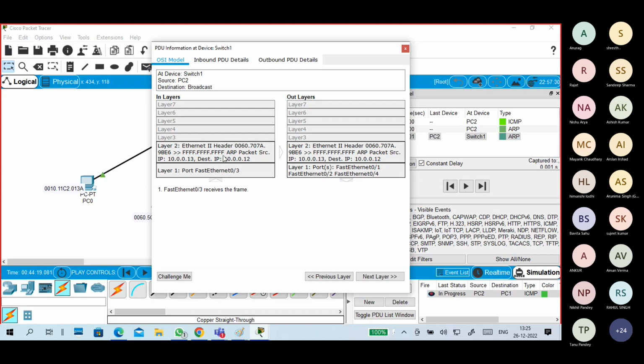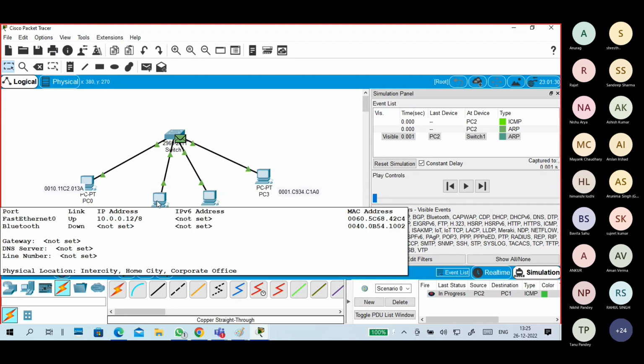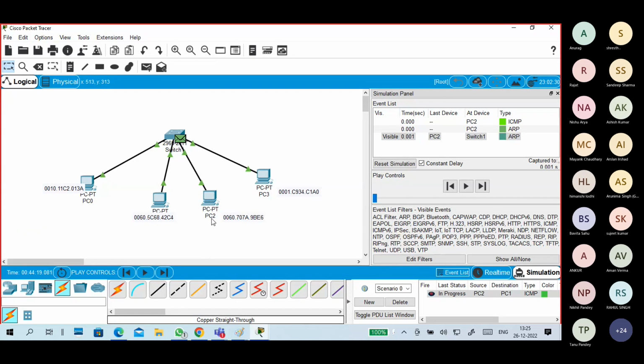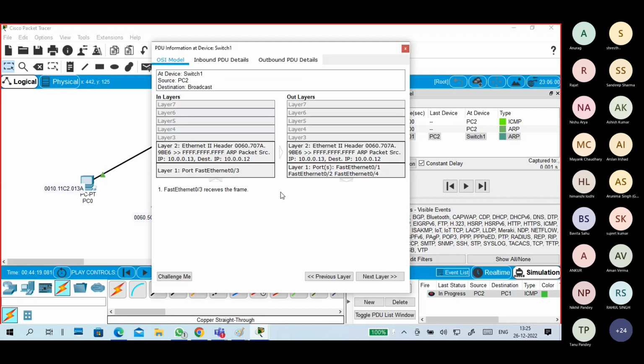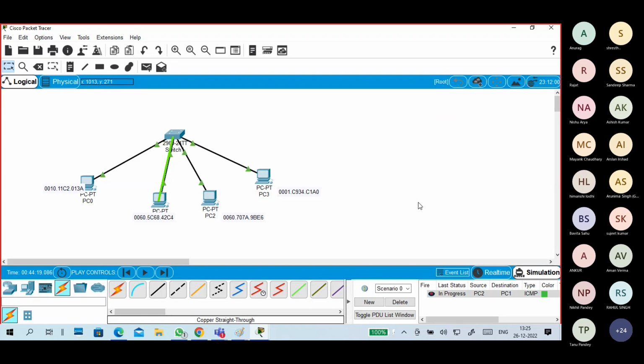What is the meaning of F? Broadcast. This particular PC doesn't know the MAC address of this PC. This PC2 doesn't know the MAC address of this particular PC. That's why it is using broadcast. MAC broadcast. So obviously it has to broadcast to everyone. But now that it is learned, it is unicast. I think that is enough for you.